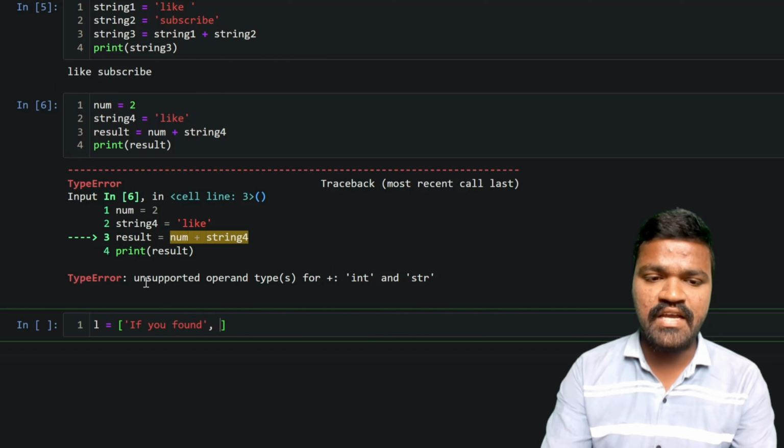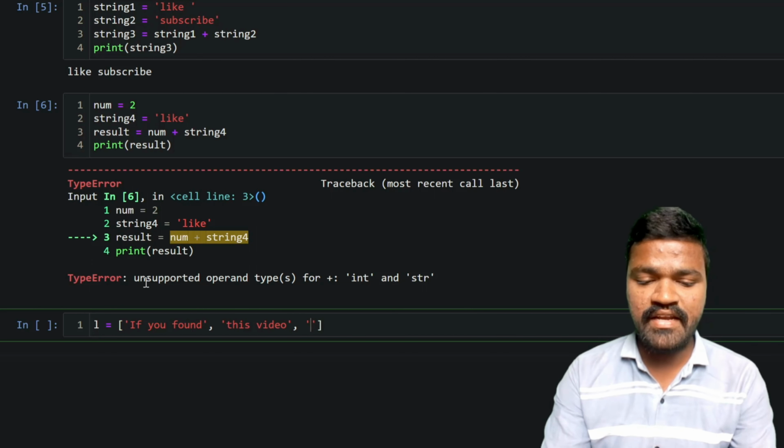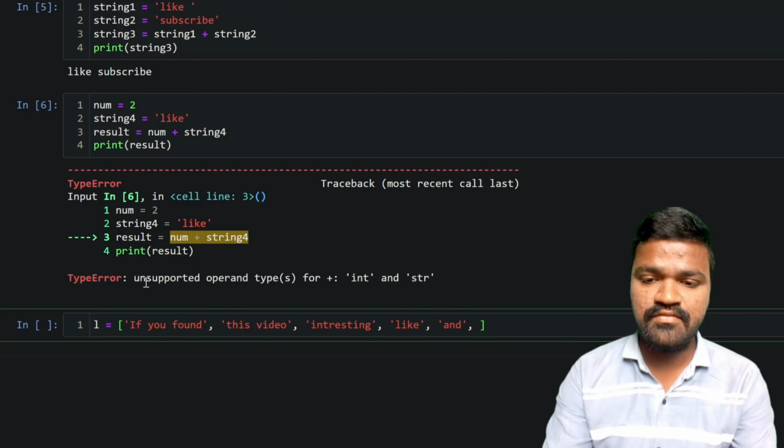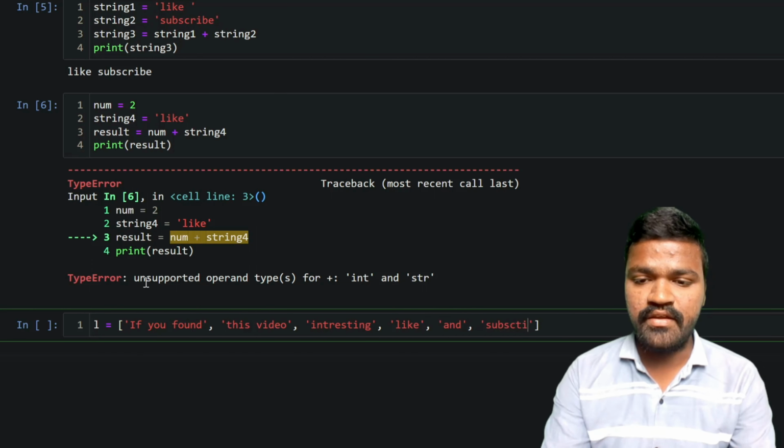I will mention "if you found" as one string, and after that I will take another string, "this video". Then I will take another string, "interesting". Then another string, "like", another string, "and", and another string, "subscribe here". Now we are not mentioning any spaces, so we don't get any spaces. For that reason I will mention spaces after every string here.